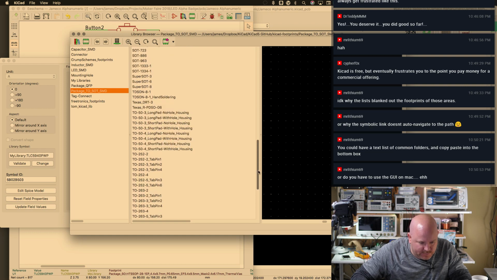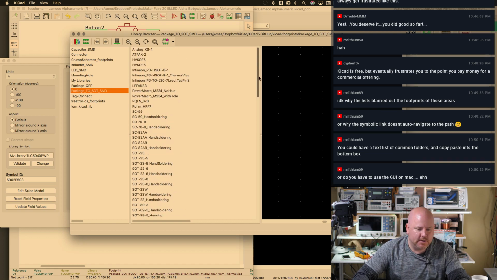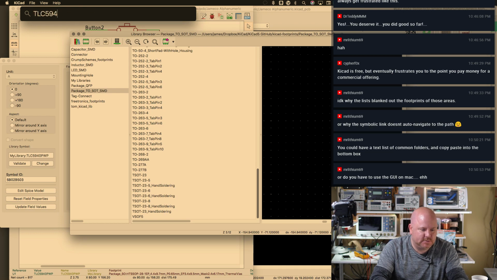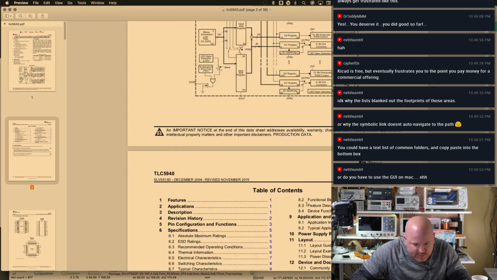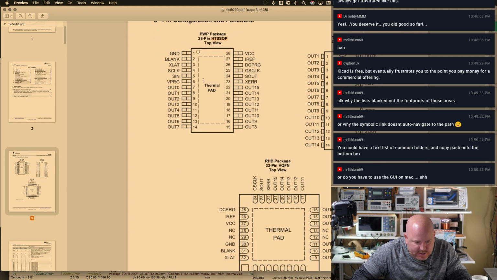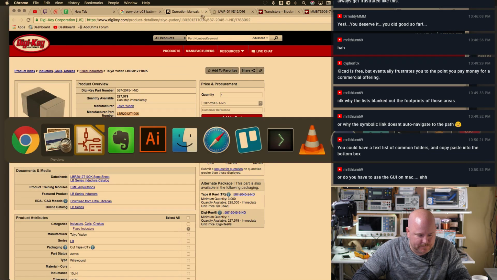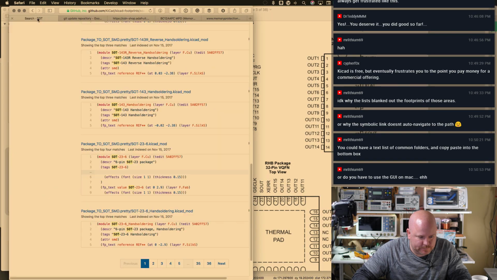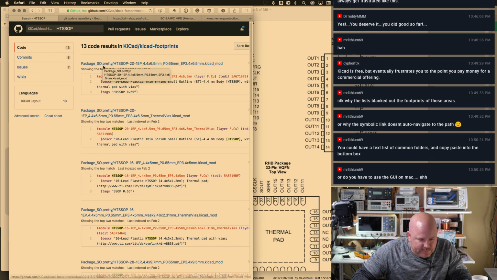Browse. Oh, you know what it was? I didn't... wait. Shoot. This is a totally different package. I was thinking it was the regulator. I'm trying to design in a HSOP, and it's in package SO.